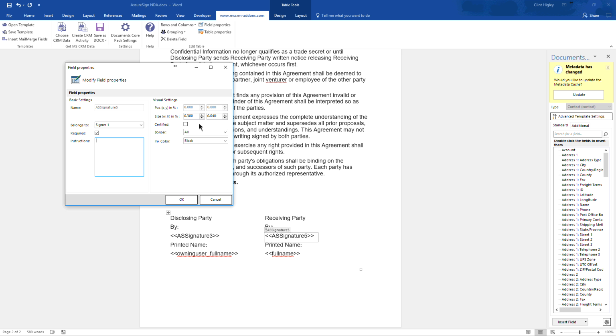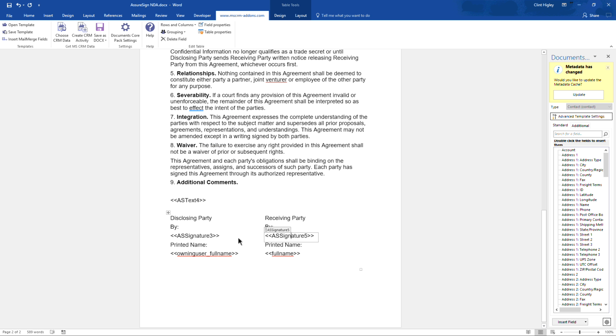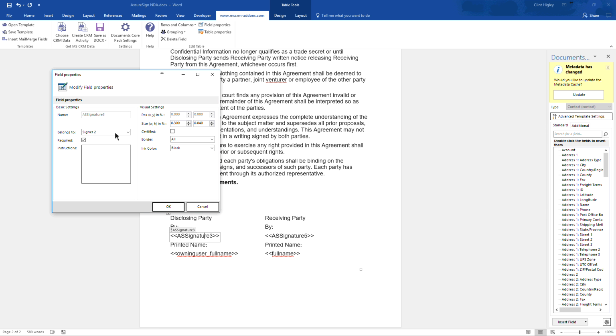You can set the position of the actual signature field. You can have that be certified. You can put your border on. You can choose your ink color here if you want, black or blue. That's pretty much all you need to do. As you can see here, I've got the 2 signature fields. Let me open this up. You can see this one here is assigned to signee 2. So as the process goes along, it knows what block belongs to whom.